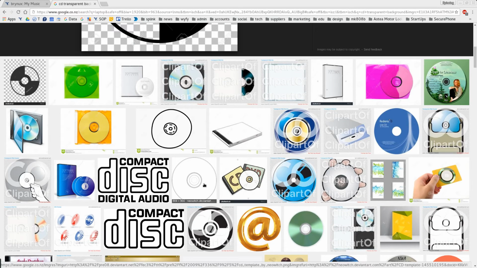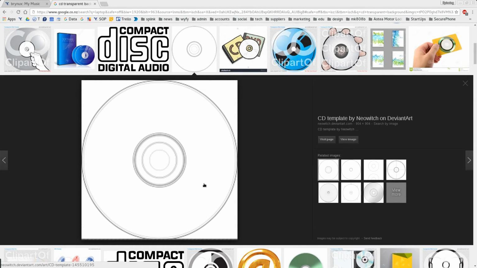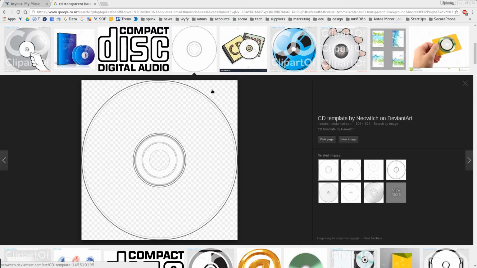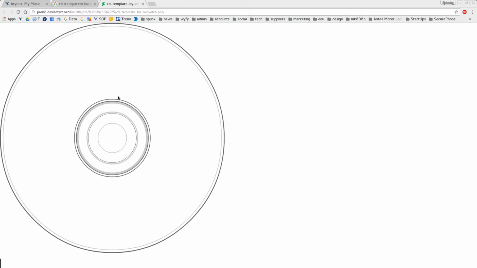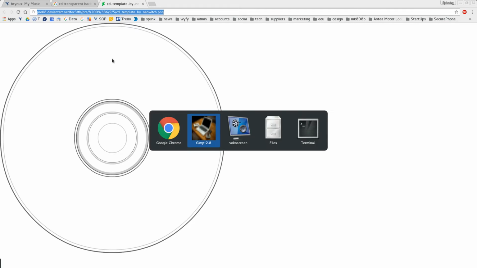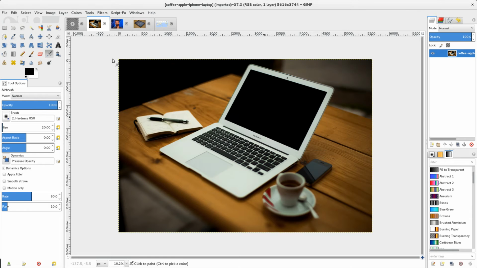Ah, here it is. This is the one that I found. I think it is. Yes, it is. See how those blocks are a lot smaller? That is actually a true transparent background. So what I'll do is in this blog, I'll create a link to this so you can download that as well. But let's go back to GIMP.